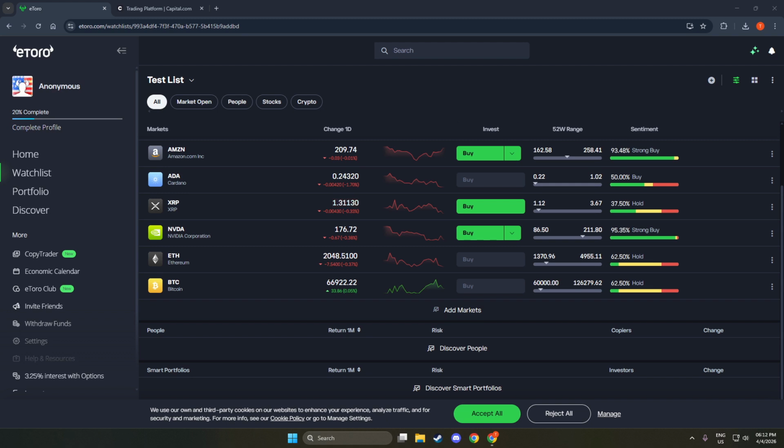To cut through the noise, use the filters to display only what you want, such as stocks, ETFs, commodities, or crypto. Filters are especially useful if your list mixes different asset types and you want a focused view.